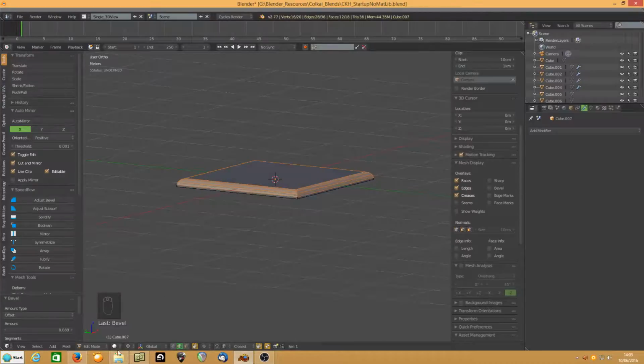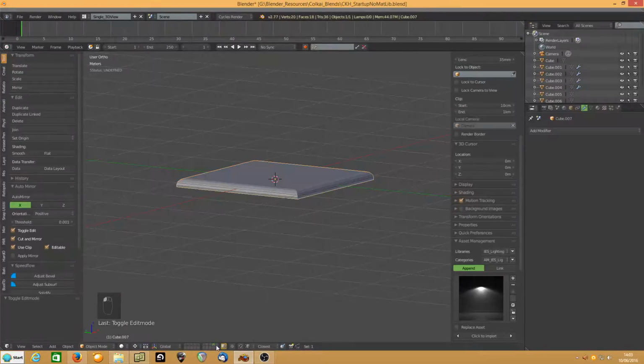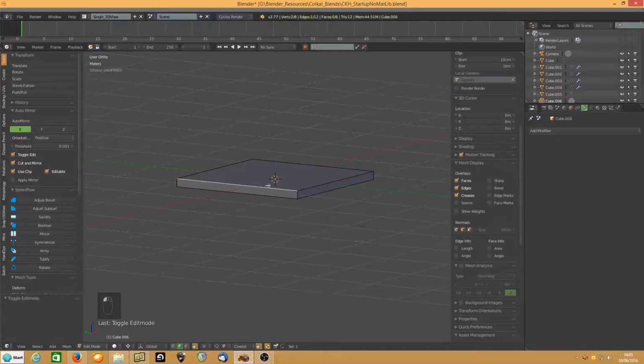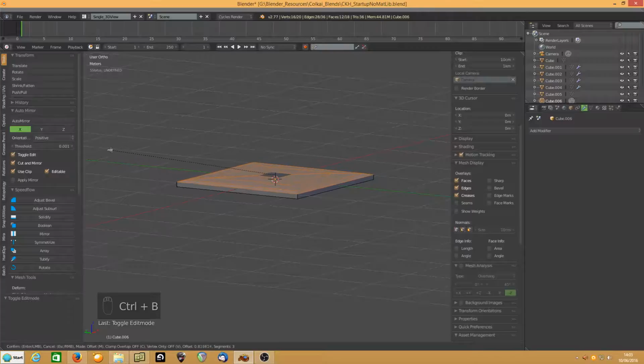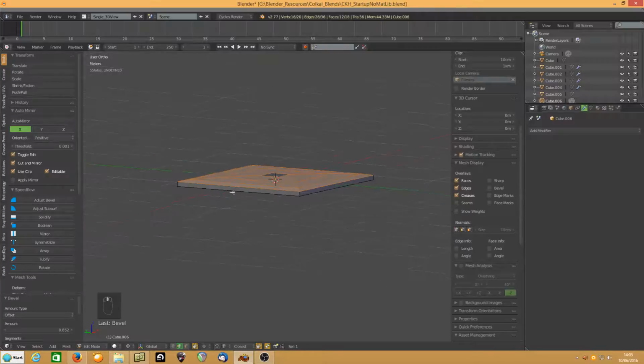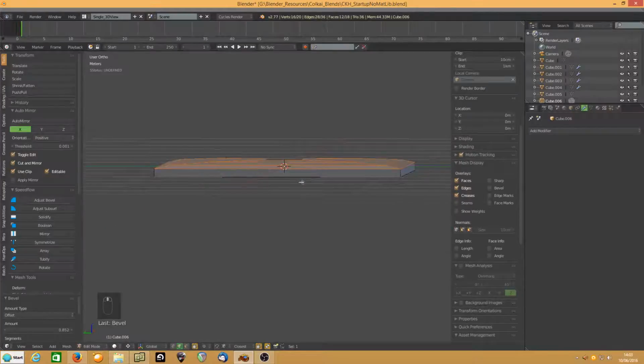Right, now if I come out of edit mode into object mode, go into the other one where I haven't applied the scale, go back into edit mode, and I select those same edges, do a Control B. As you can see, it's way off. Now the reason for that is it's trying to bevel that based on what the bevel would be if it was at its original full size.